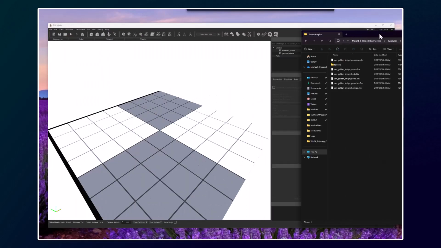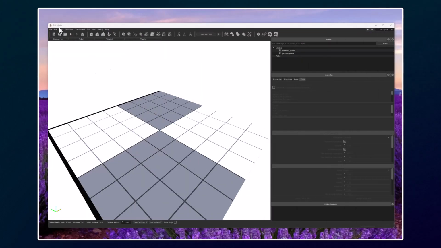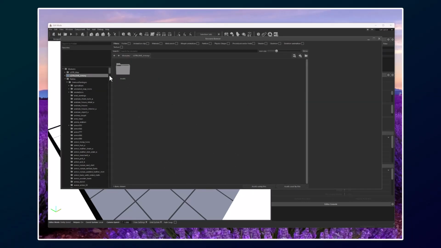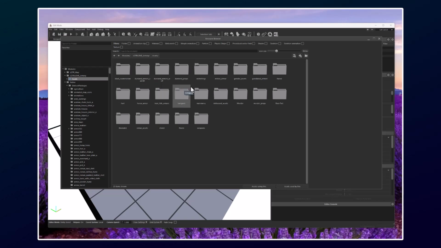I have my editor open with the Armory. So, resource browser, coming over here. Here's the armory right here. Then I'm just going to navigate to that folder, Rivendell.